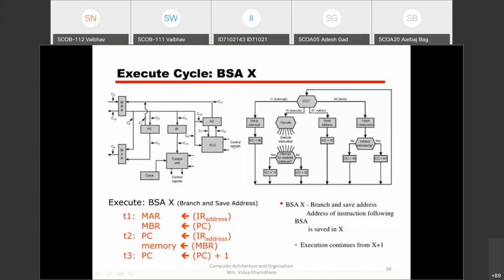Now the same type of execution cycle applies for the next instruction, branch and address. Next instruction which is given, n number of instructions are there. An example here: branching means we are putting loops for the particular instruction. That's like the previous example.